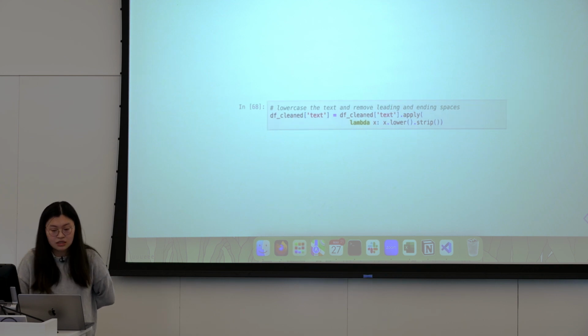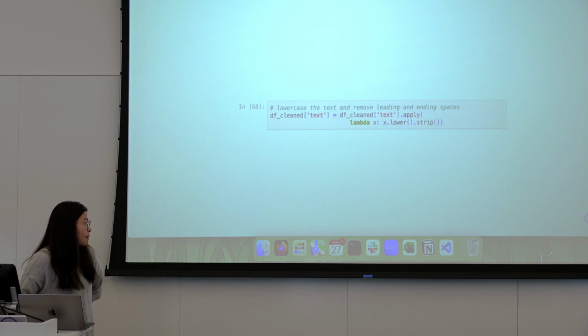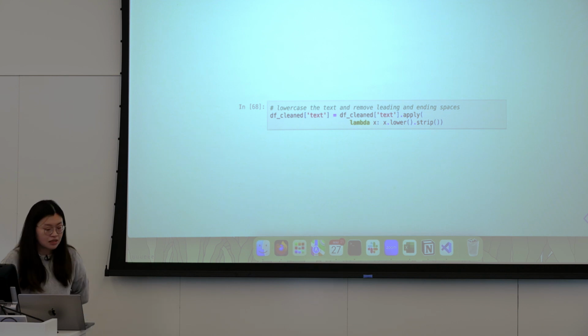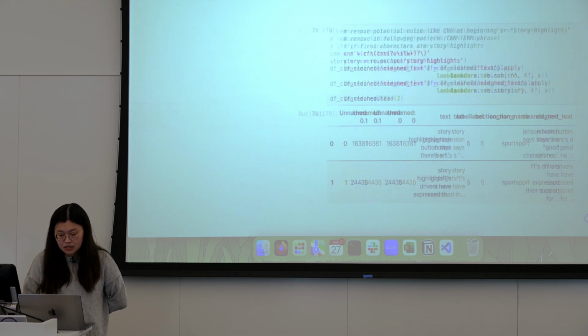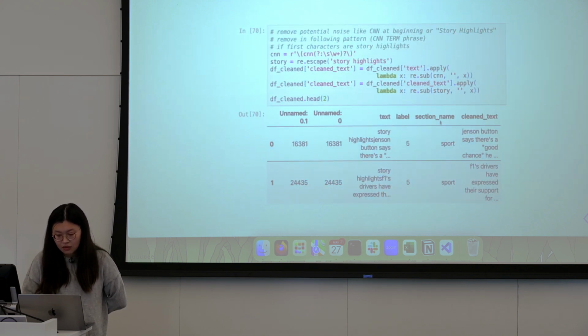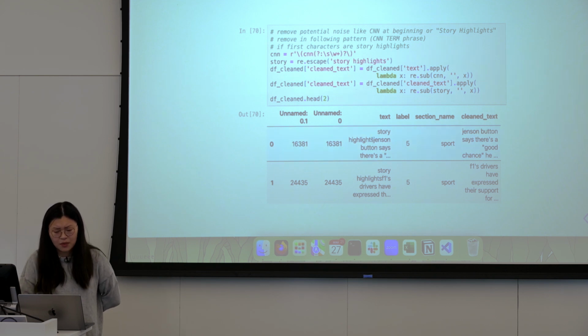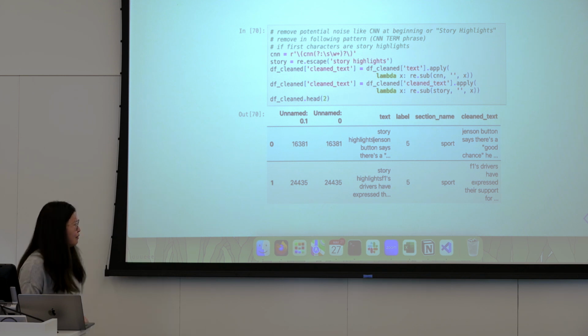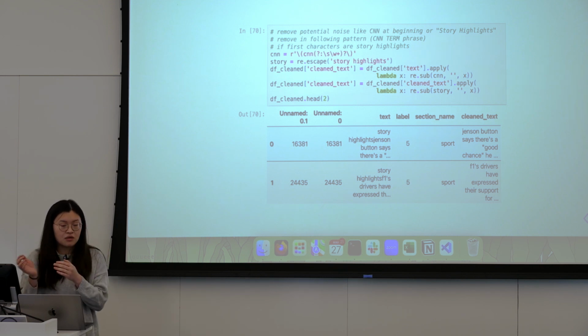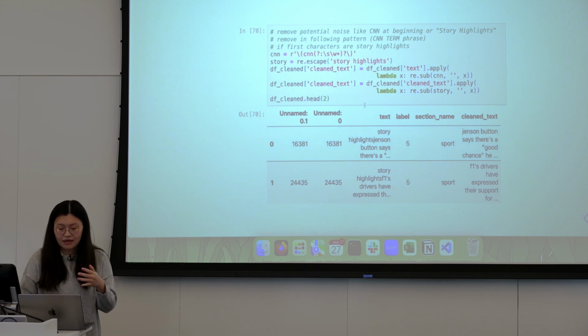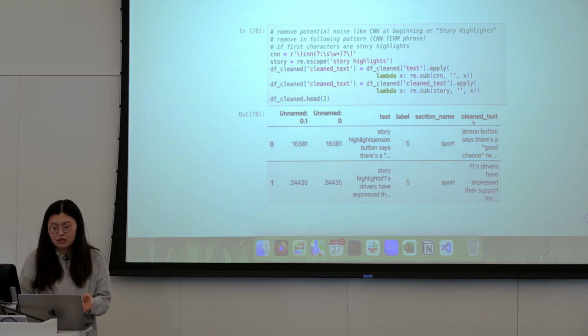Some more things that we can look into is we can lowercase and remove all the leading and ending spaces in the text. And then here we're just removing these keywords that are appearing quite frequently but don't really add to the text data. A lot of the times I noticed in the beginning of the CNN articles, they'll have "CNN" in parentheses, so just tossing that, and then also "story highlights". So just keeping the main text of the article is the goal here.